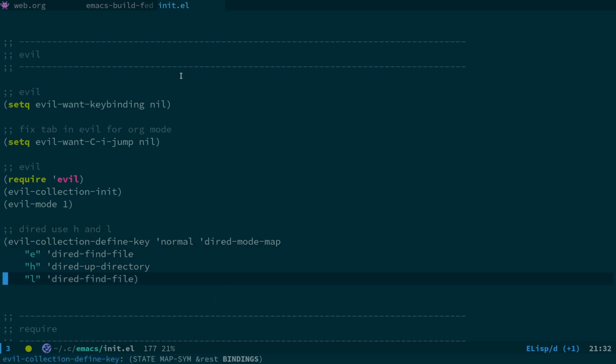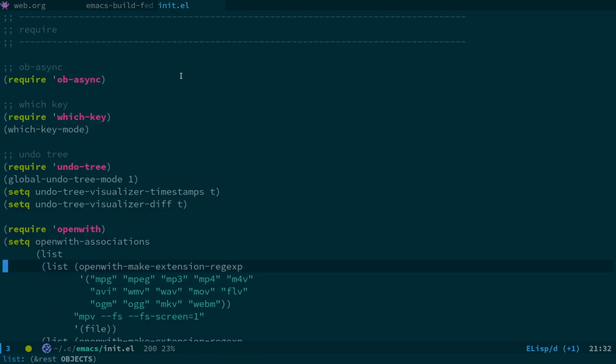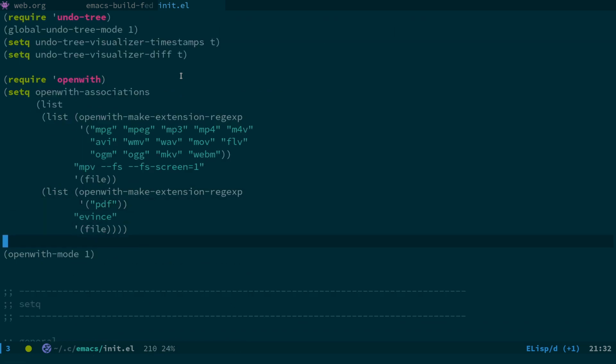These are just some key bindings for Dired mode, org-babel sync, which-key, undo-tree, open with. So that's how you can open files by associating an extension with an application. So you can see here, all these file types here are going to be opened with MPV with the --fs --screen=1 option.